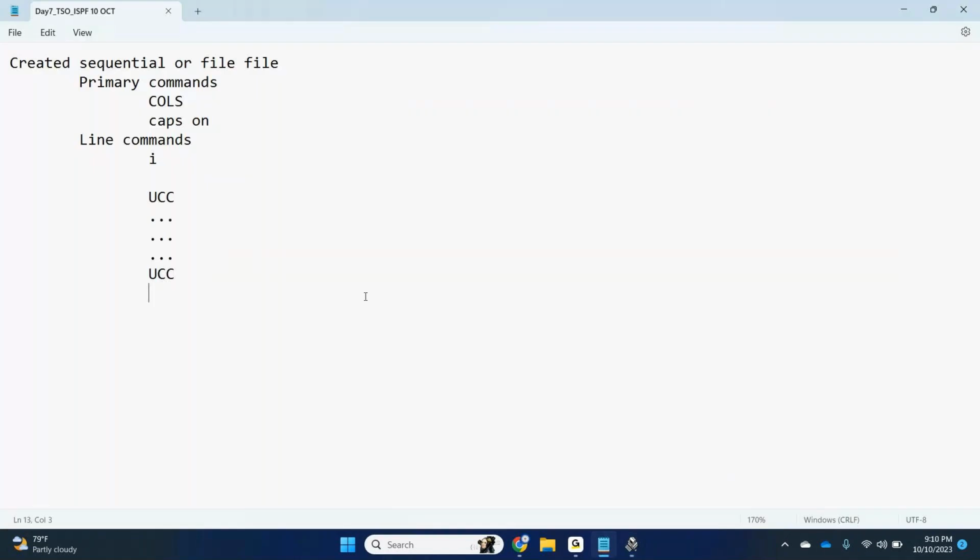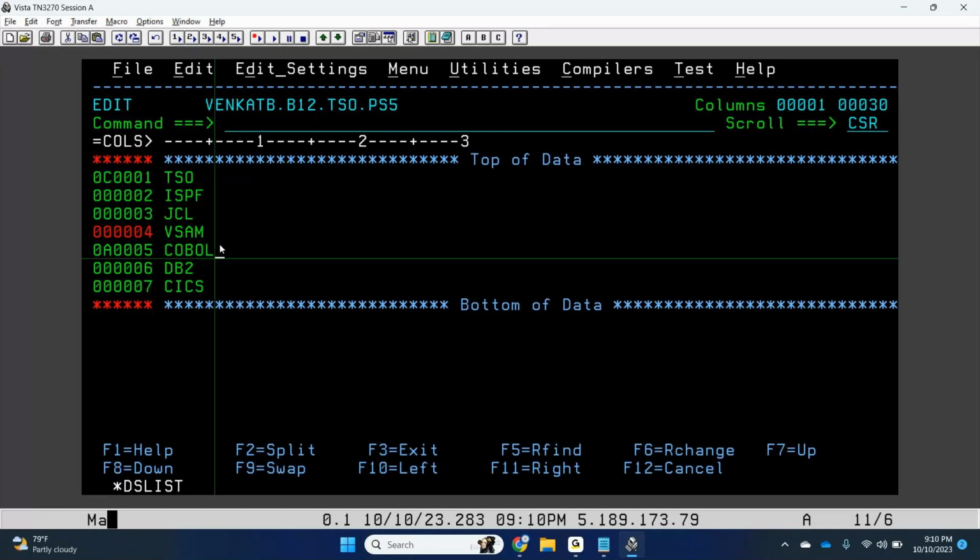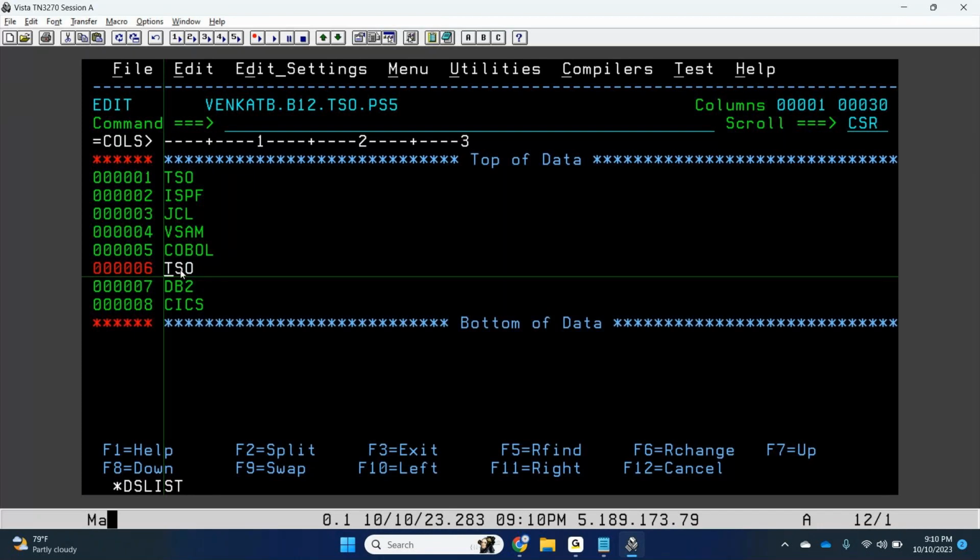Next, I'll explain CA and CB. CA copies the line after; CB copies the line before. Example, I want to copy TSO after COBOL. So type C in the line command and A on the COBOL line. You see, it copies the TSO line, a single line, after COBOL. Enter. You can see TSO.